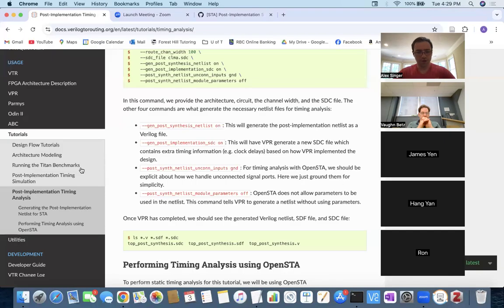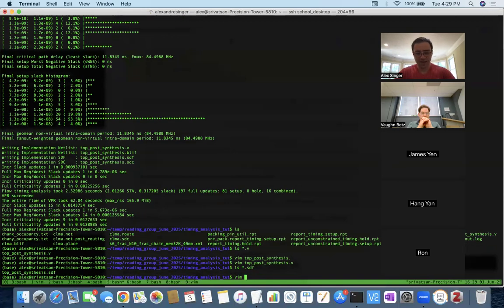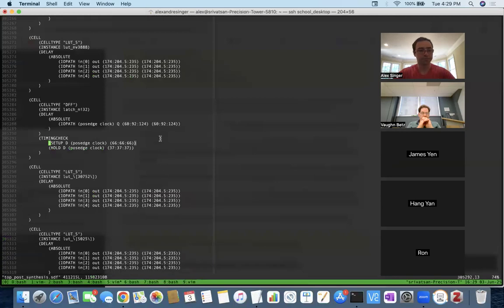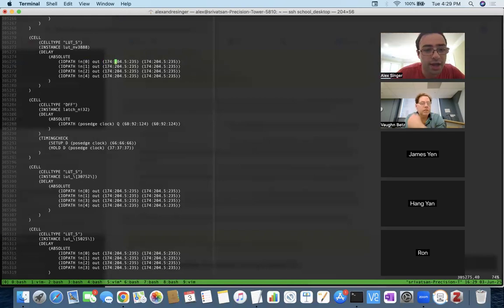Cool. So other files that are generated, we also have a .sdf file. SDF files seem really complicated, but they're really quite simple. All they're saying is, in that Verilog file that I just showed you, there is going to be a module called LUT5, and it has this name, LUT NV388, and it's going to have these delays on its inputs to its outputs. So the delay to go from input 0 to the output of this LUT has a minimum value of 174 and a maximum value of 235. And just for full brevity, this is, I think, the rising edge.